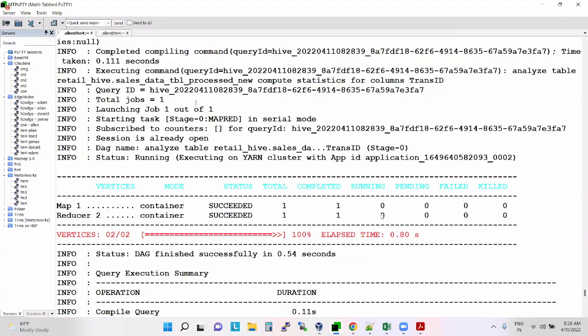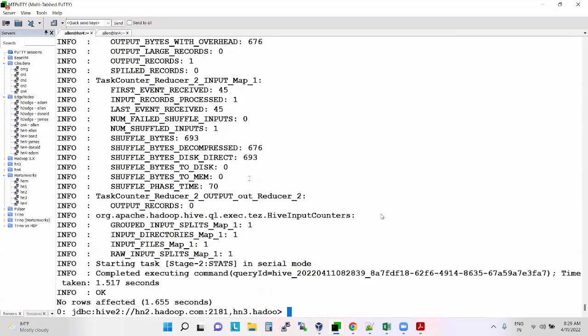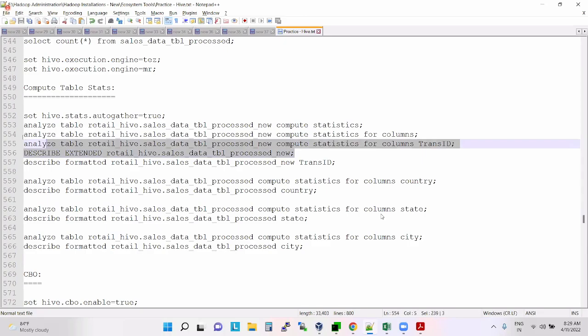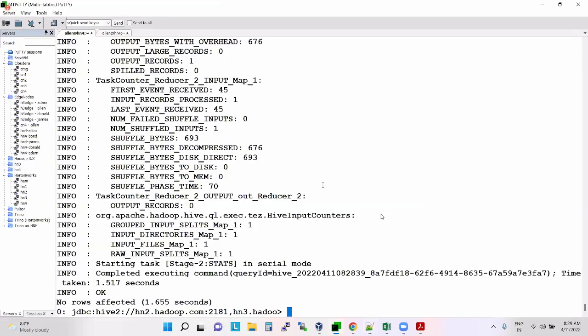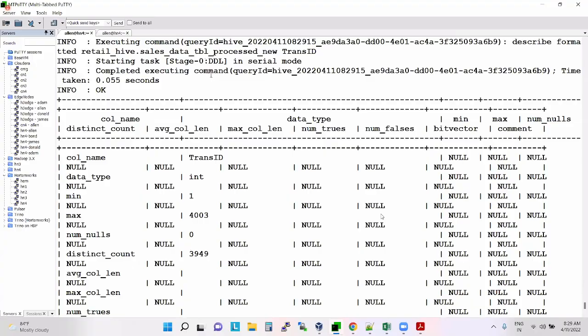It will maintain information like, in this transaction ID column, how many unique values are there, how many total transaction IDs are there, and how many null values are there. All of it is counted and stored in the backend RDBMS. Tomorrow, let's say describe extended.